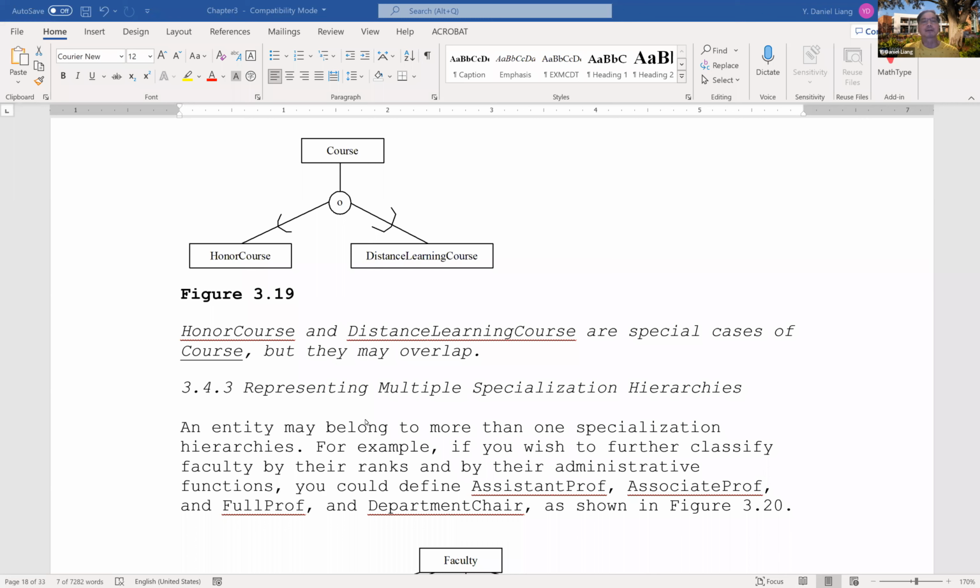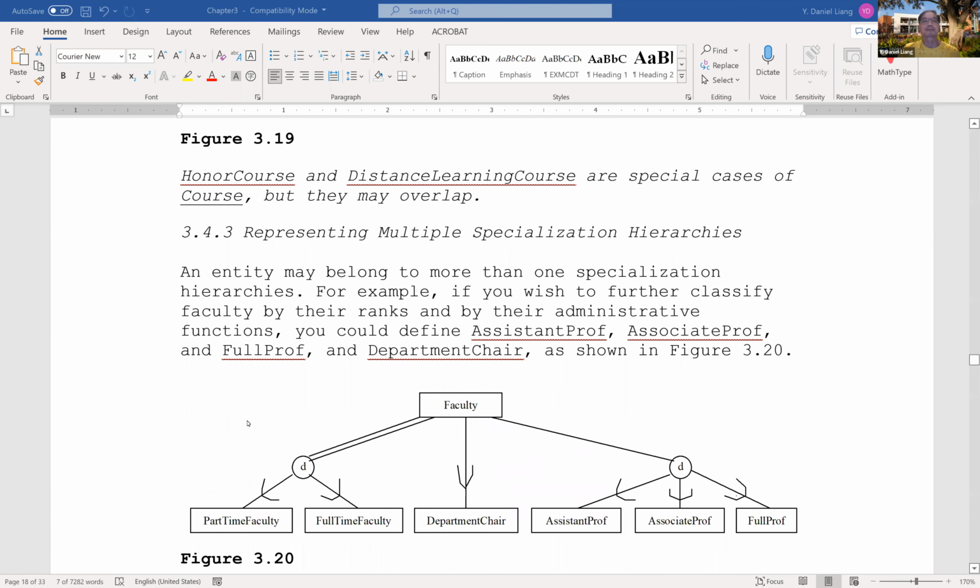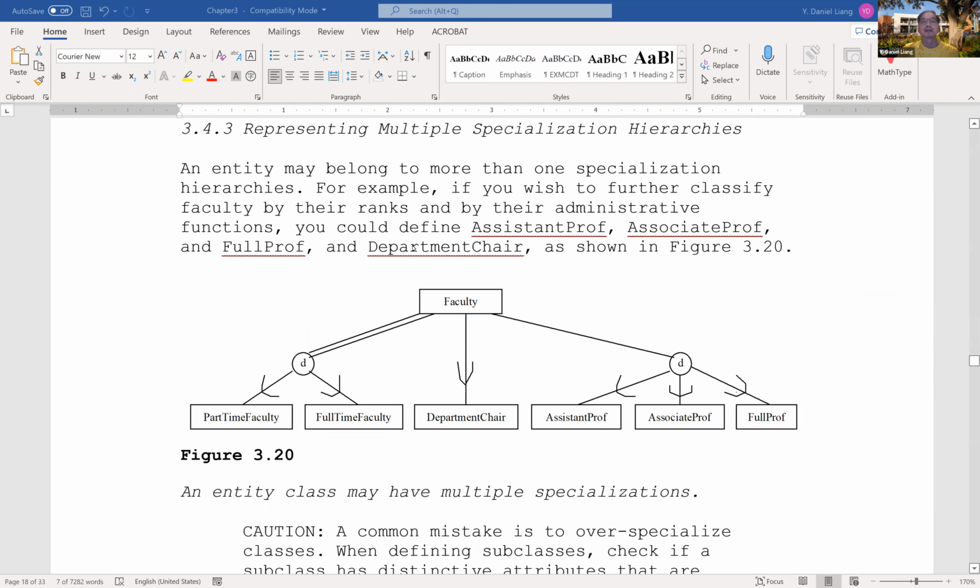All right, so let's look at representing multiple specializations. This is a faculty. You may have subclasses: part-time faculty and full-time faculty, and they are disjoint here. And this one here is faculty, and maybe assistant professor, associate professor, and full professor. So this is disjoint right here. And this is faculty, and department chair is also faculty.